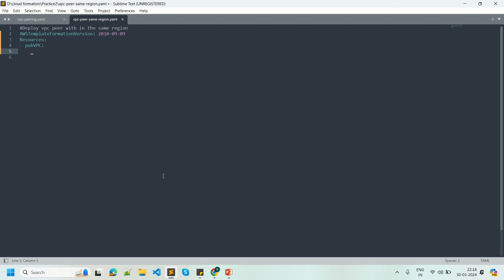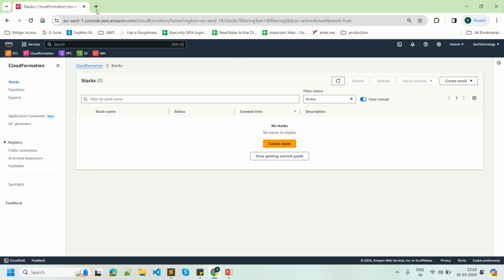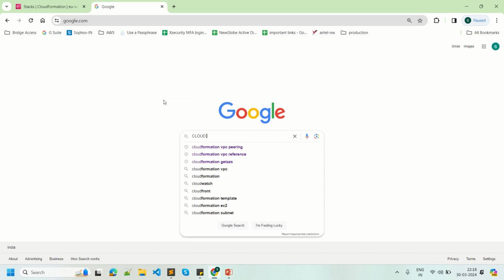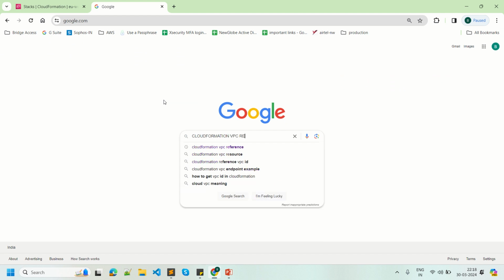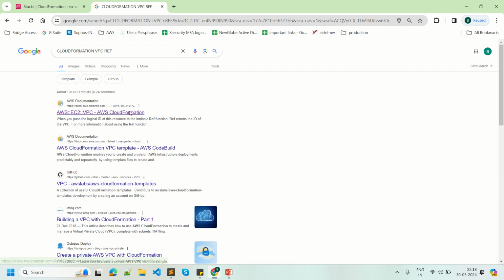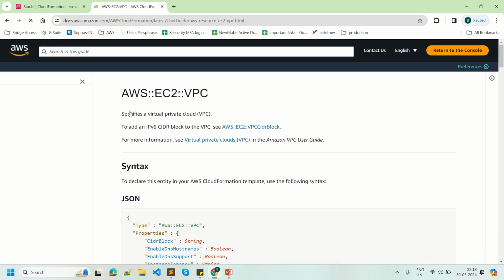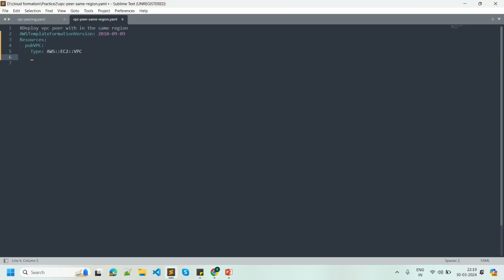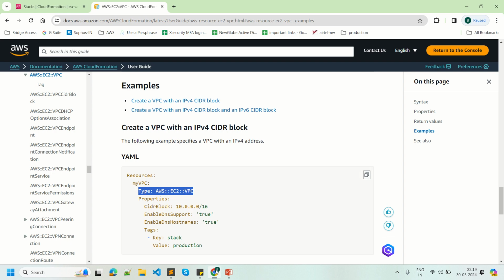Okay, let's start the CloudFormation reference. The type of resource is VPC. After that I'm going to define the properties for this one. Now we have to define the CIDR value and everything. So I'm going to take the CIDR value for this as it is.